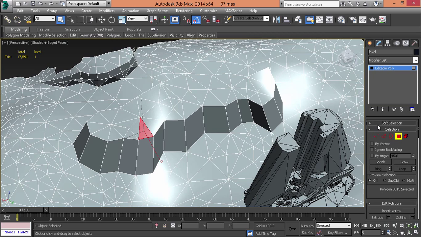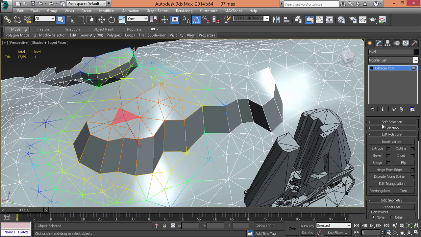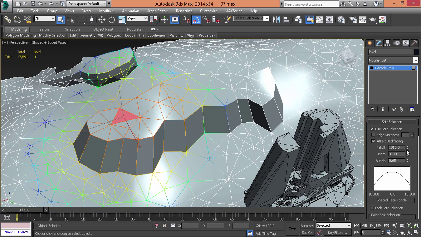Alright, so same thing as before. Bring up soft selection. We'll have to mess around with the falloff value.